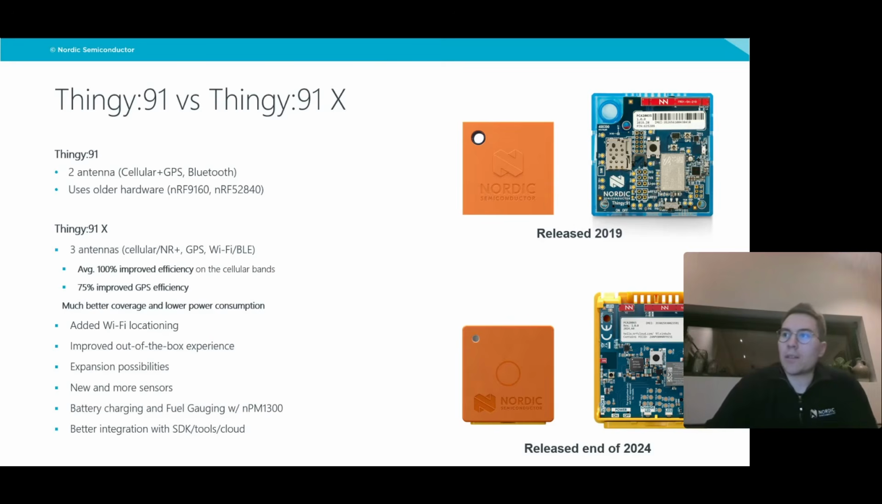So with the three antennas, we now have an LTE-M and NB-IoT antenna here, a GNSS antenna here, and then we have the Wi-Fi and Bluetooth Low Energy antenna here. All of these are Ignion antennas, and the improvements helped. We improved the cellular efficiency around 100% on the different cellular bands. We also improved the GPS efficiency by around 75%. So all this would improve the battery lifetime and the performance of the device.